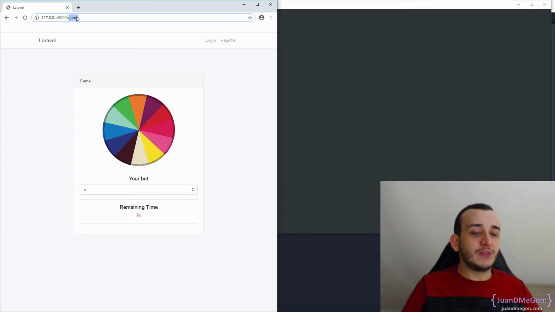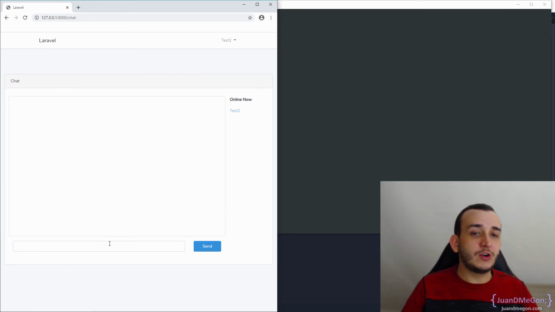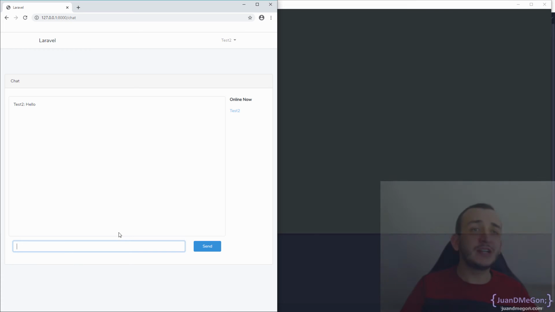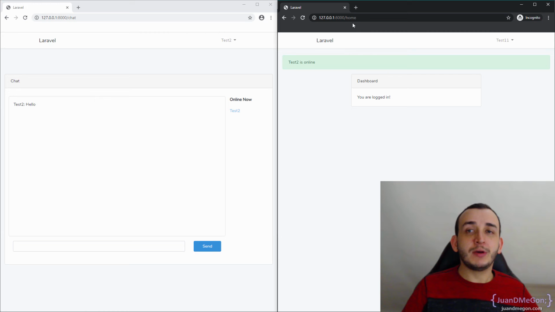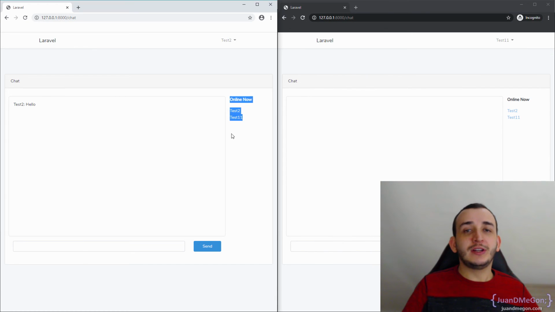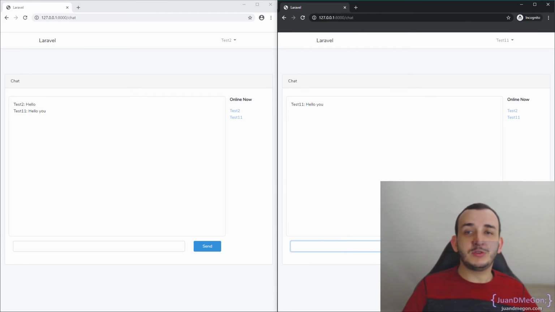Additionally, we have something like a chat. We can obtain the full list of users. We need to authenticate. We need to send a message, of course. We can do that. And that is going to work exactly the same for every single user that we have. If we go here to the chat, we are going to see how in real time the list of users is updated. So if you check this, we have that and it is working perfectly.